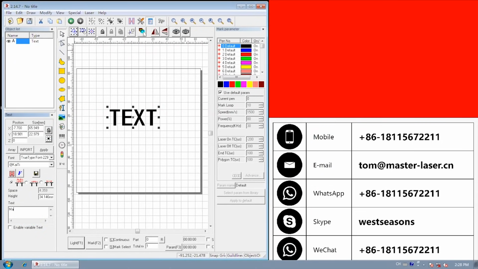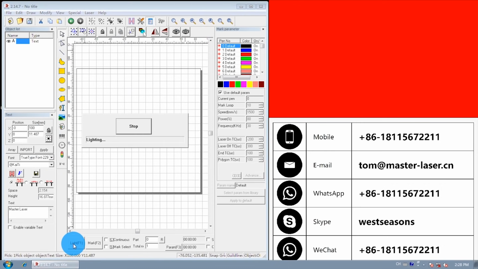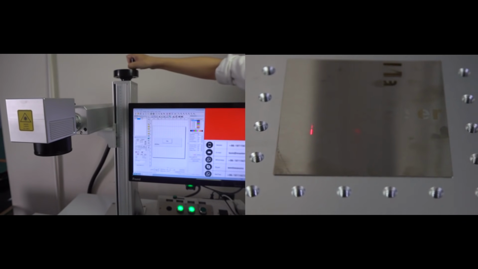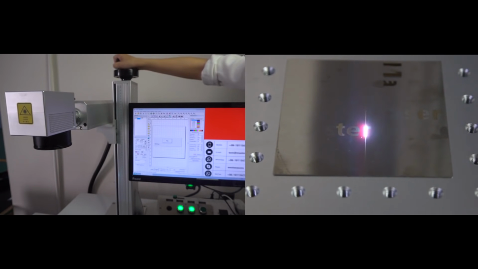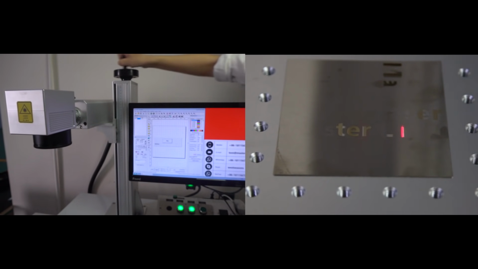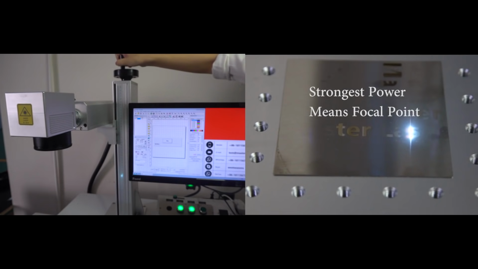Create a text. Mark. Change the height of the lift pillar. Find the most powerful marking spot. Stop.